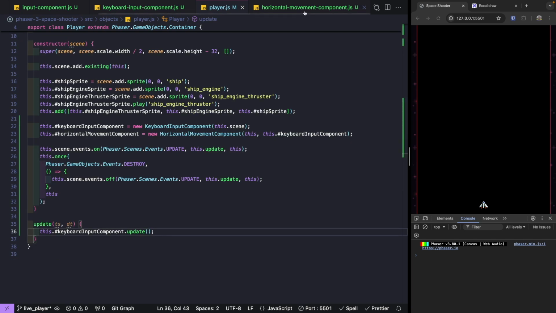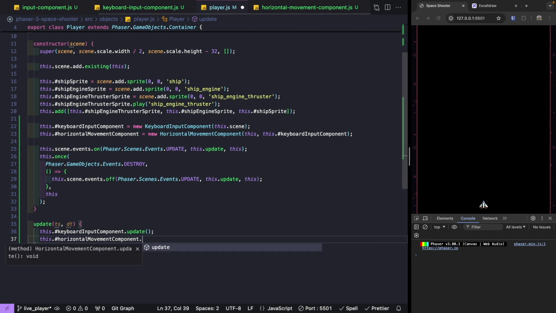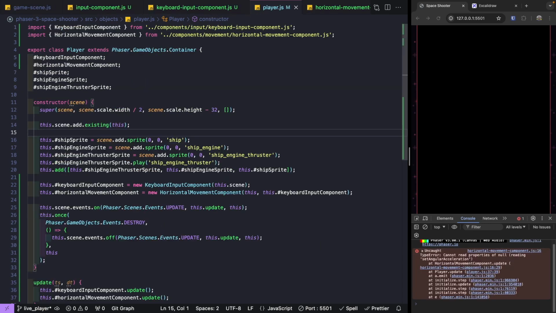All right, so before we can actually test, there's a few things we need to do. One of them is in our update method: we need to call update on our component. And then we need to actually enable our game object, our container, for physics.